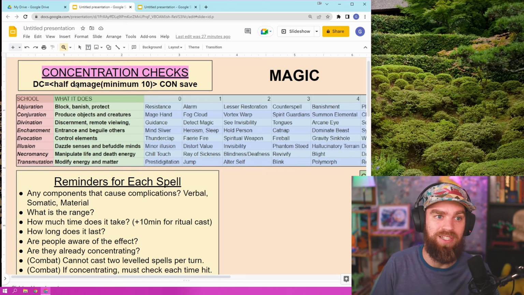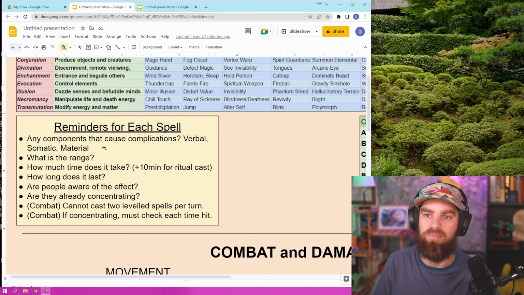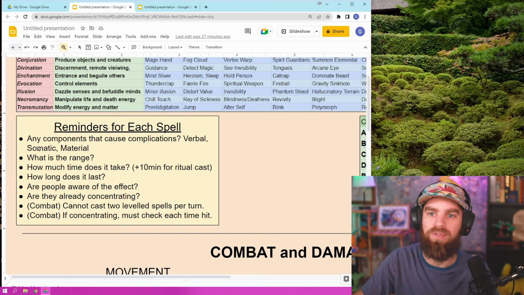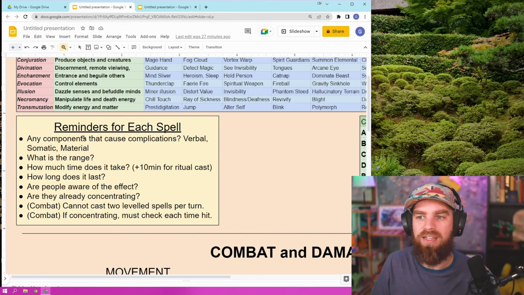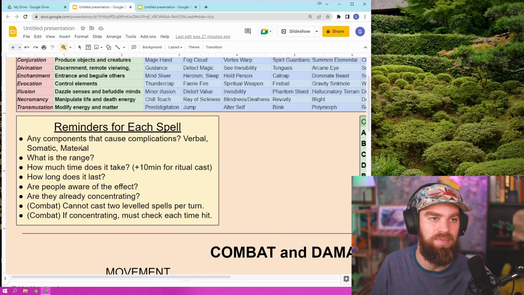Well, if I'm going to remind myself to do concentration checks, why don't I just put a couple of reminders for every spell that's cast, and I can just skim through this and say, okay, are they trying to do it sneakily? Because they can't do that if they have a verbal, somatic, and material component.